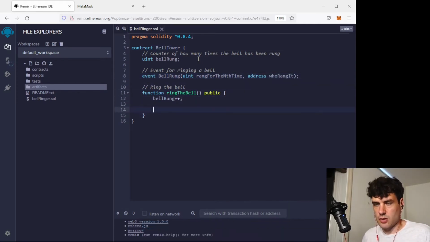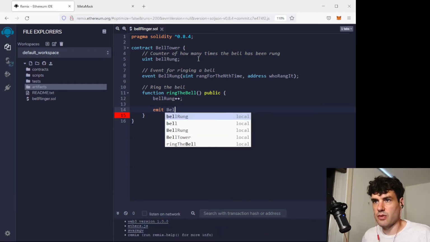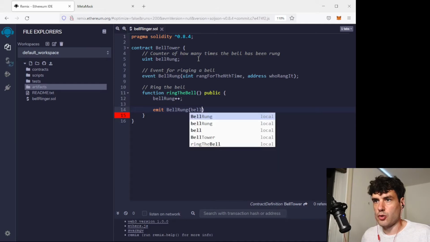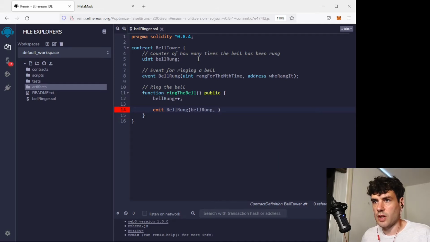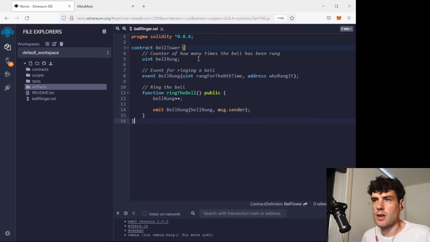So then in addition to ringing the bell, incrementing that counter, it's also going to emit this event. So I'll have it emit BellRung. I'll have the new value of the counter, and I will have msg.sender. So this will tell me the address of whoever called this ringTheBell function. So this should be enough.